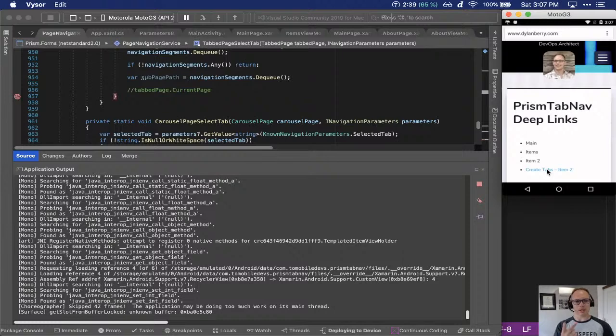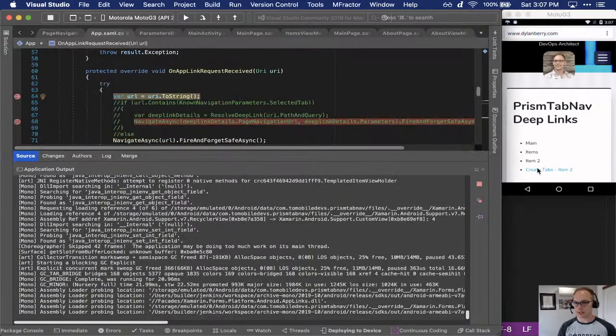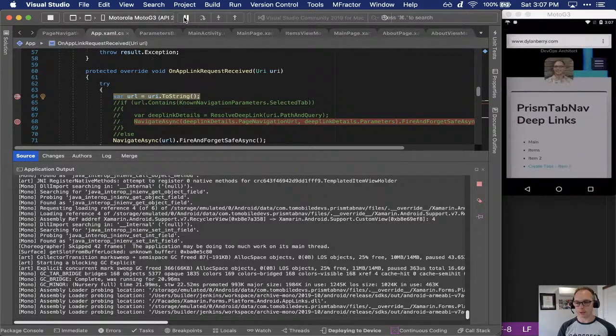So there's two pieces. I want to figure out what it's trying to push on the stack when we do the create tabs flow. And then the second thing is, where is it pushing that onto the stack? So let's see if we can figure that out. Okay, so I'm going to click on our link. It's going to enter our flow. Yeah, I'm going to keep those breakpoints.